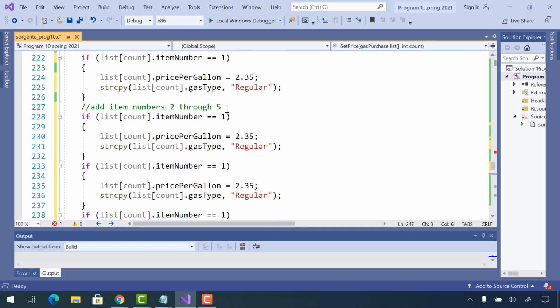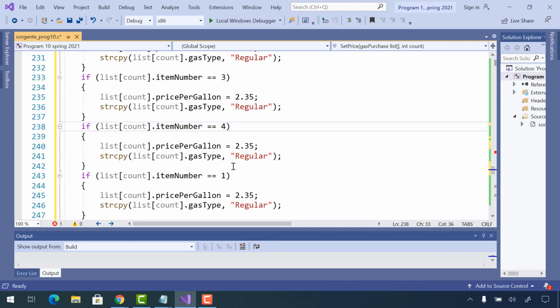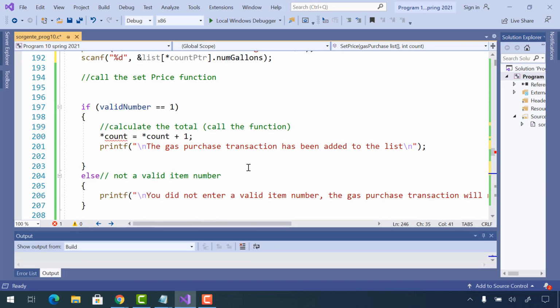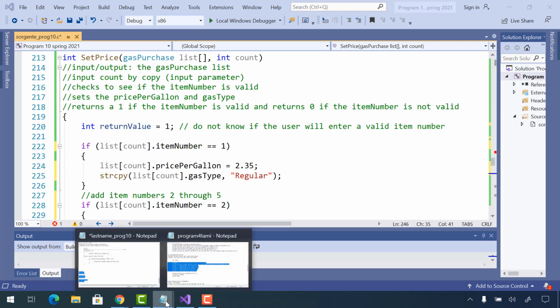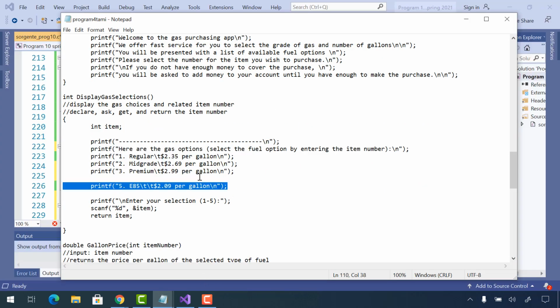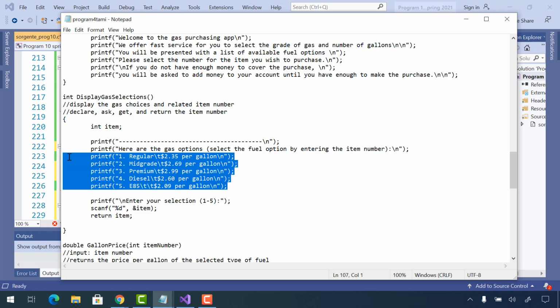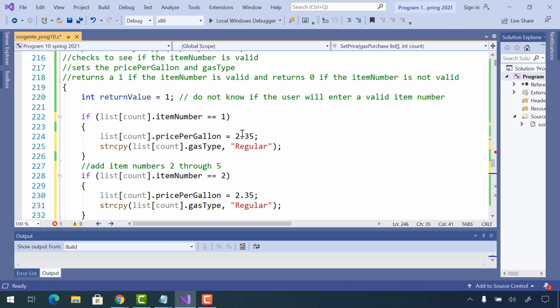So if it's 2, 3, 4, and 5, I think 5 is E85. I don't remember the price. Kind of stinks. So let's get the prices here. There they are. So I'm just going to copy and paste this really quick and then delete it, just so I have the prices here.